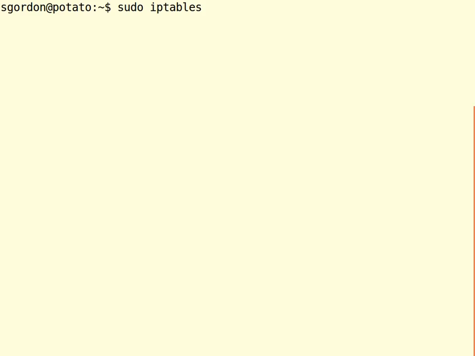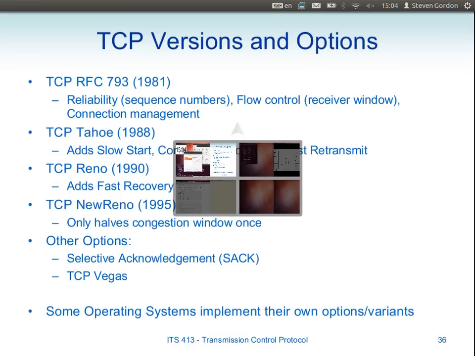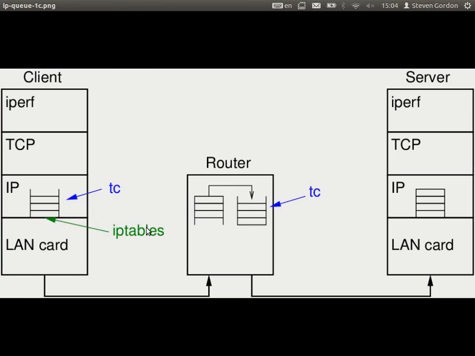I've made a mistake. There's a mistake in this picture. We don't want to run IP tables on the client. We want to run it on the server, because we have the same problem. If we drop packets here on the client, then the TCP here recognizes it's happening locally and will not slow down.